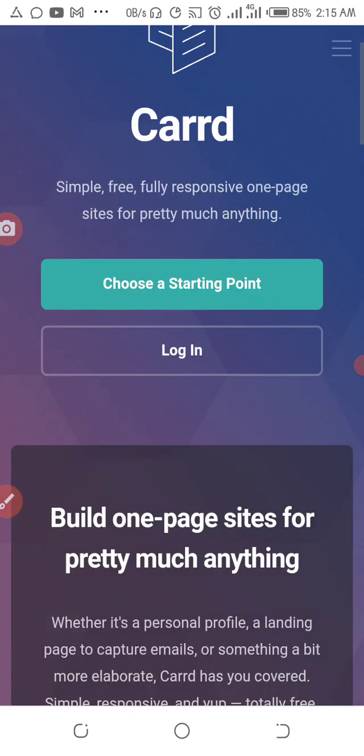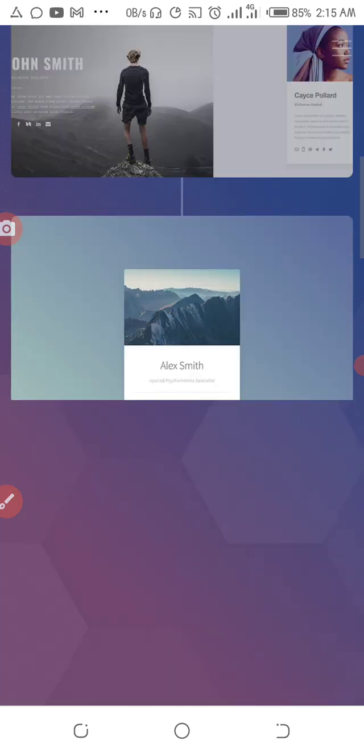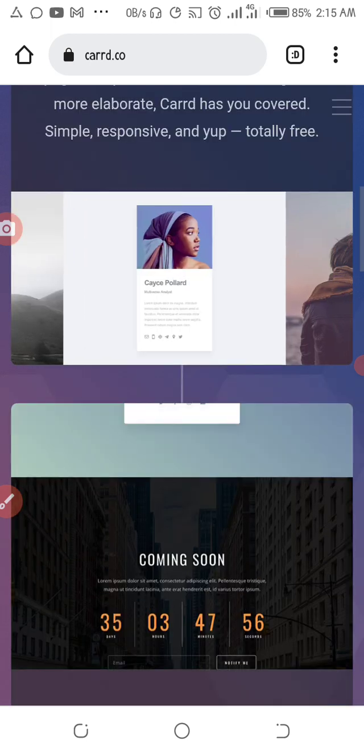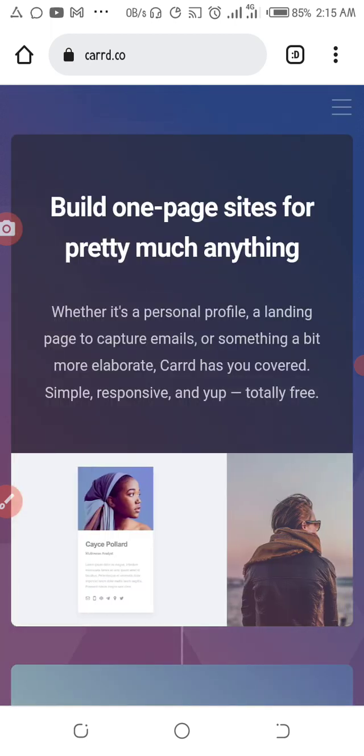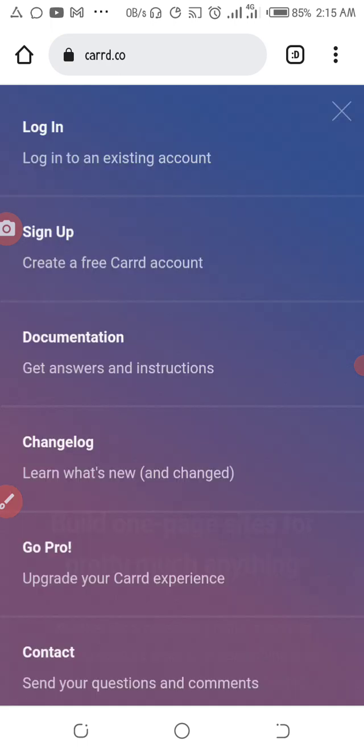If you're just starting new, you need to create an account before you can use this powerful software. Now you need to create an account. So you go to sign up if you are creating a new account.